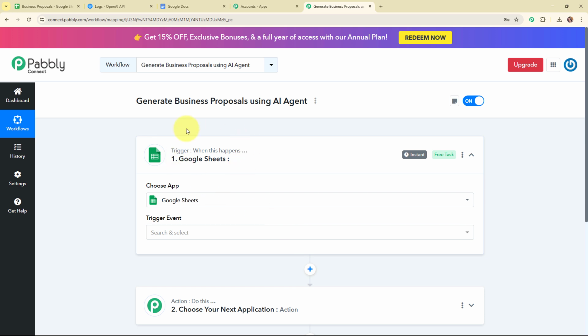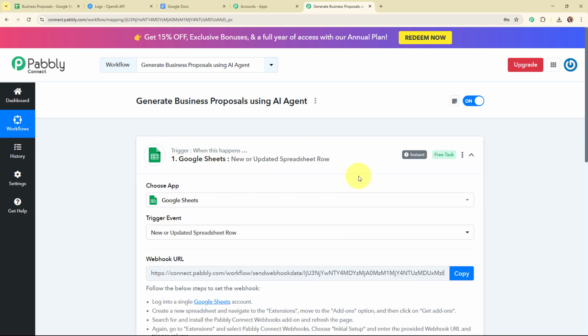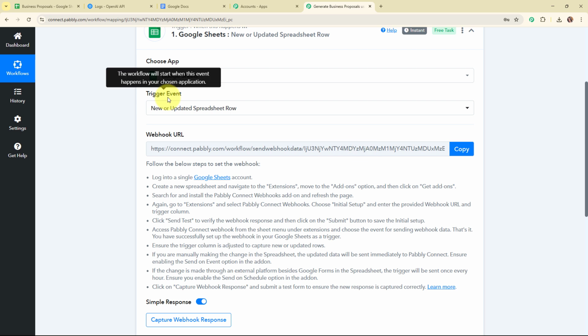So in my Google Sheets trigger step, I'm going to select my trigger event as new or updated spreadsheet row, so that whenever I add a new detail in my Google Sheets, then automatically and instantly Pabbly Connect should capture the response, or you can say automatically this entire workflow should get triggered.